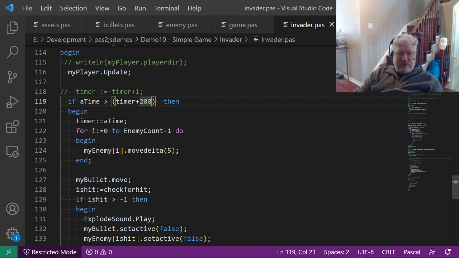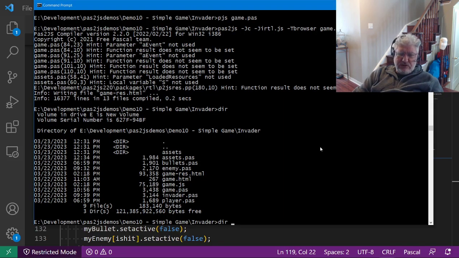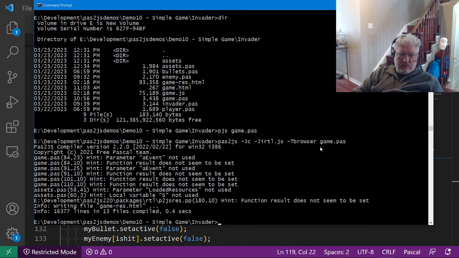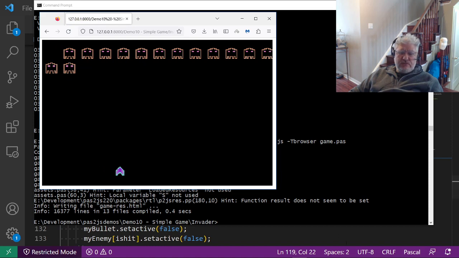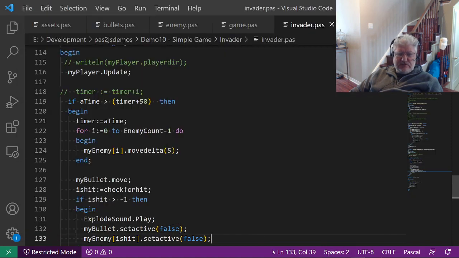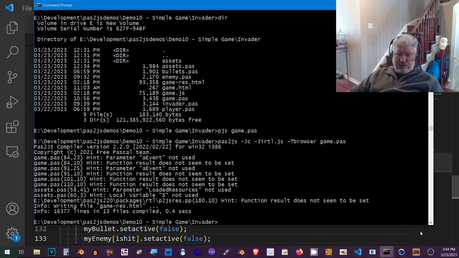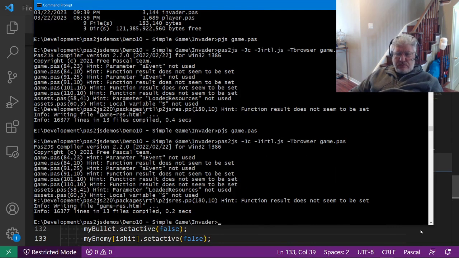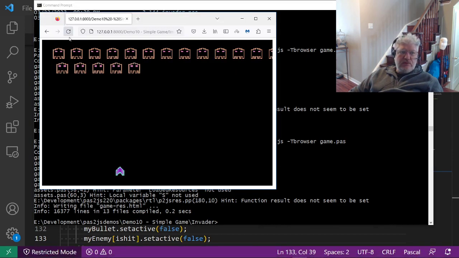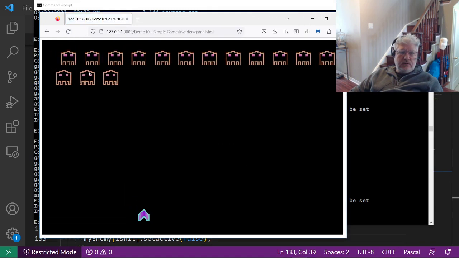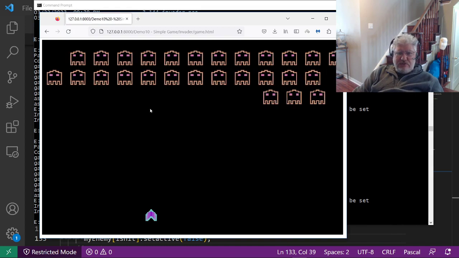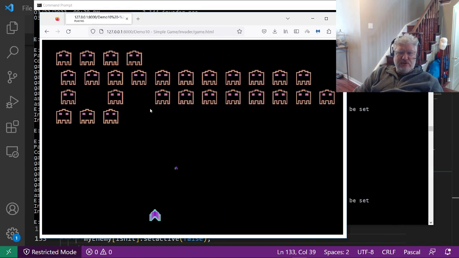So I'm going to reduce this down to 50, and we can see the speed difference. So I'm going to recompile, and let's jump back to Firefox and reload this. Did I save this? Let's save, recompile, and reload. Okay, I had to do shift reload because it was caching it. But we can see now that everything is moving much faster.